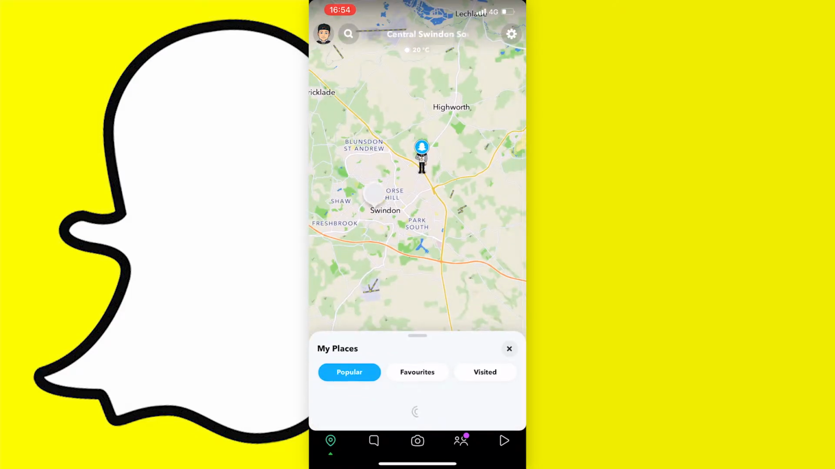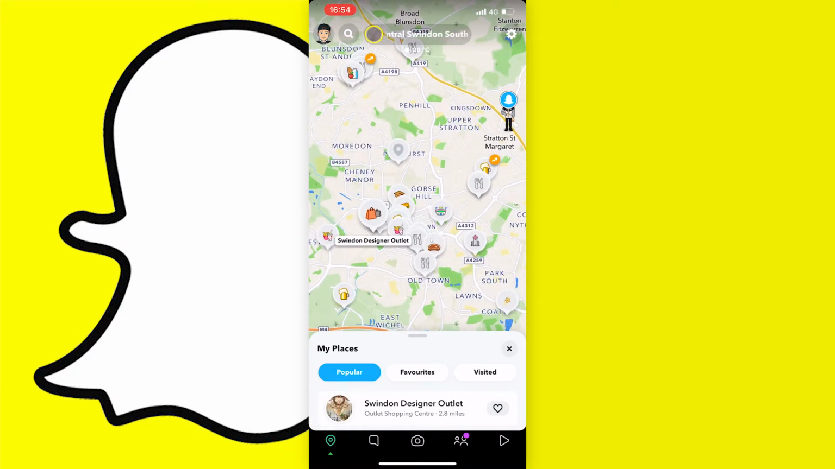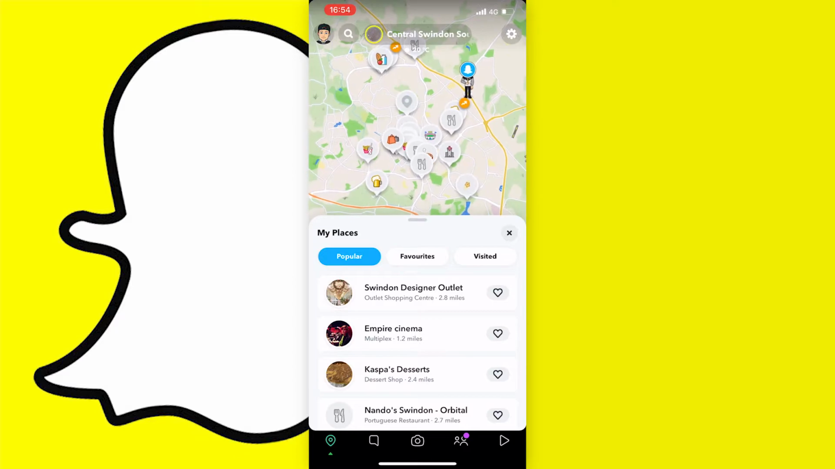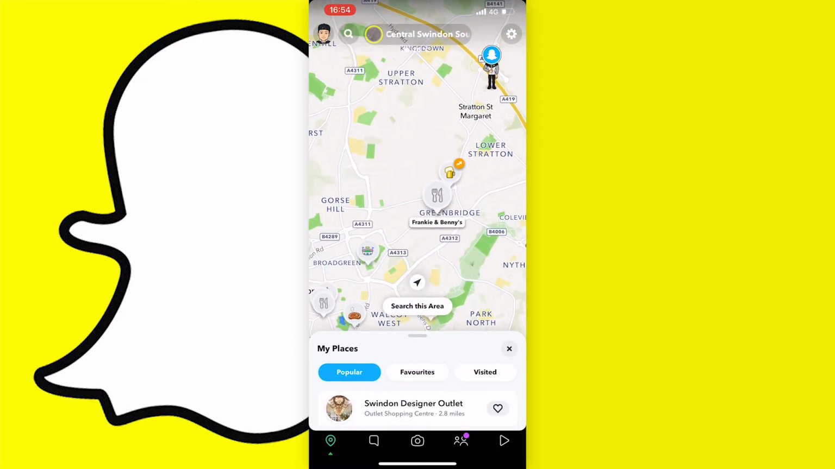Now you can see that we can locate a wide range of businesses on the map, and just underneath it there is this places box. And you can see there are 3 different categories: popular, which are locations that are popular with friends or are just popular in general. And as you can see, the little yellow arrow icon over the locations on the map means that friends have visited them.